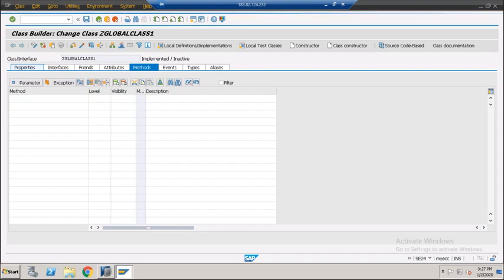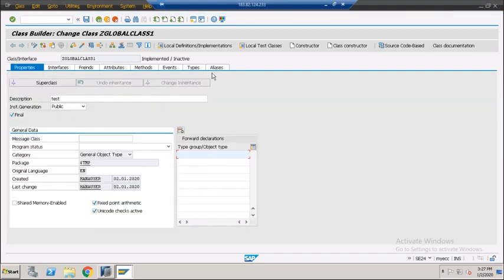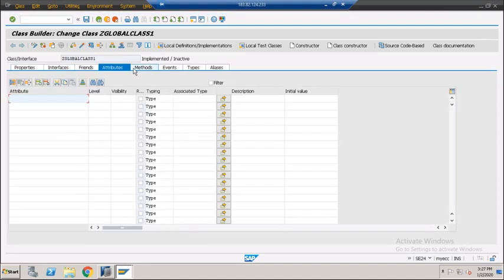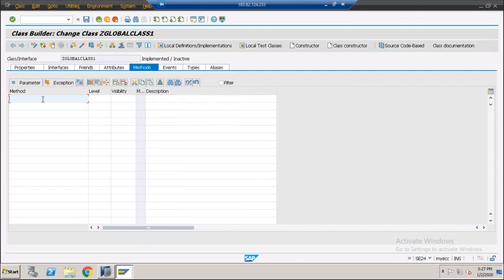Now, this is the properties tab. We will discuss each and every tab here. Coming to the properties tab, the description and also who created, who changed, when created, when changed, all these things will be there. Now, this is the attributes tab and this is the methods tab where we define the method.